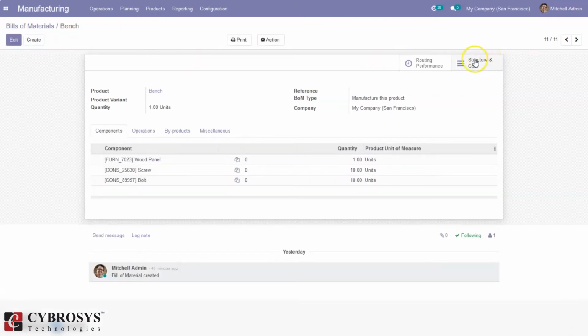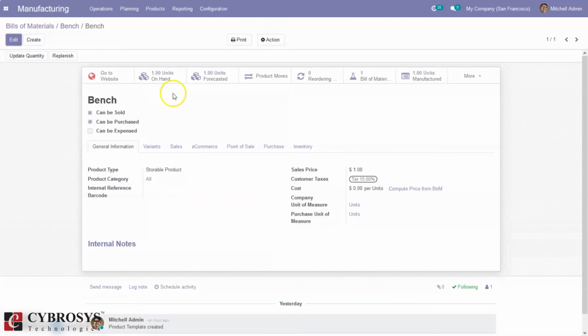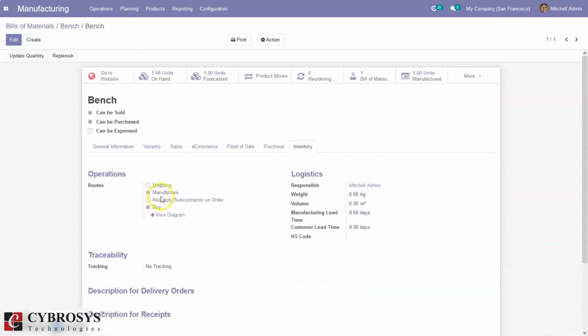From here we can view structure and cost, routing, performance. And when you check the product bench, you can see the related bill of material, and from here we can compute cost from bill of material. Then under inventory you can see manufacturing route is already enabled. Now let's come under operations and create a new manufacturing order for this bench.